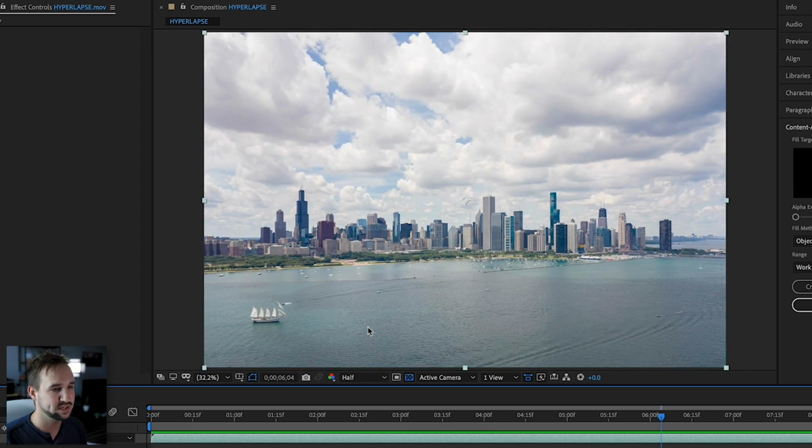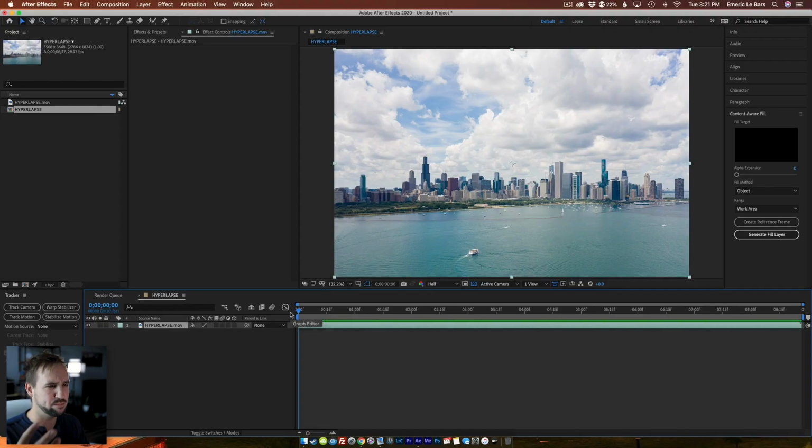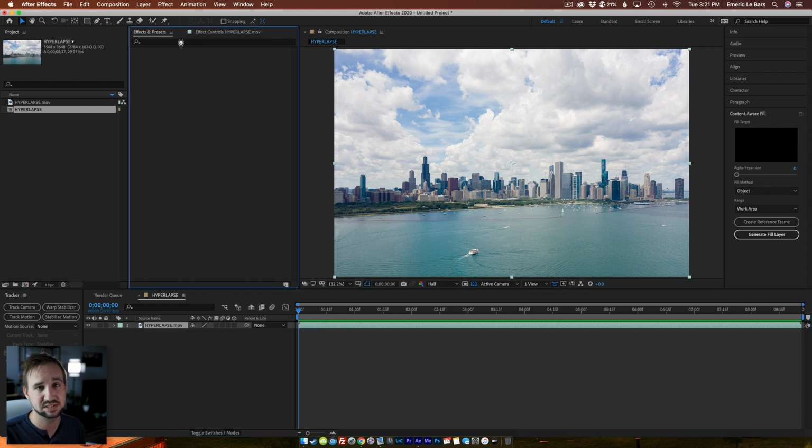So what I'm going to do is stabilize it. First things first, if you don't have a lot of movement and if it looks almost pretty perfect, you can also actually use the warp stabilizer right away. But today I'm not going to do this. It's moving a lot, so I'm going to do some tracking.